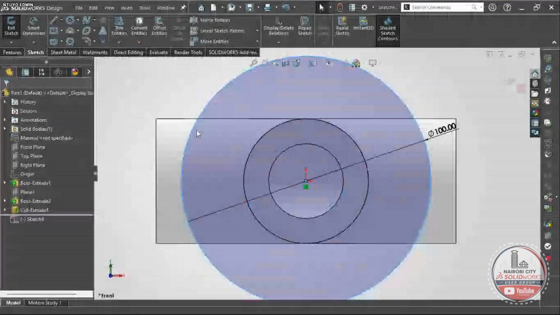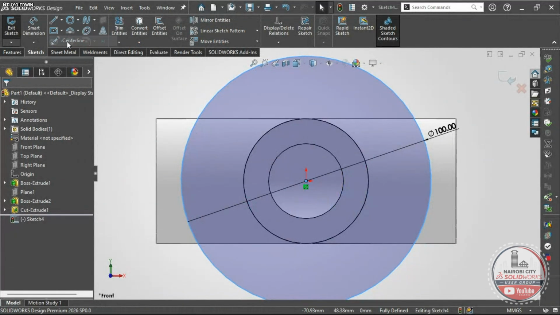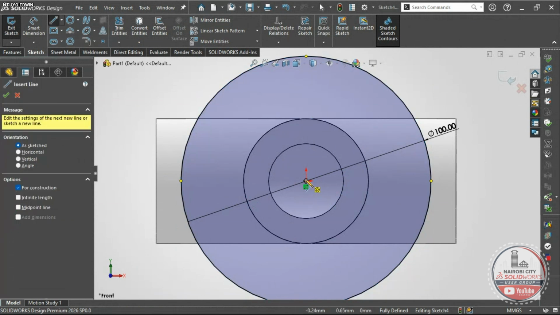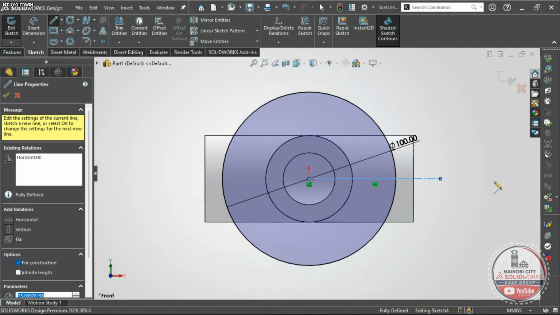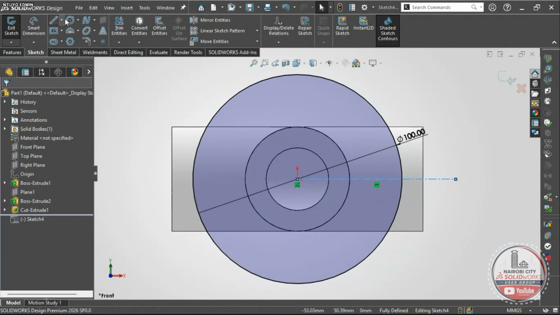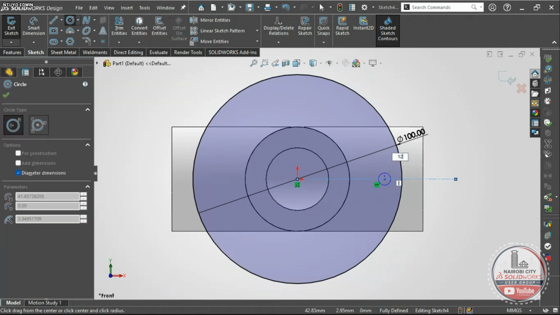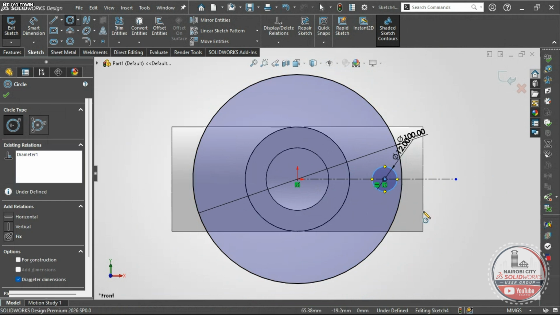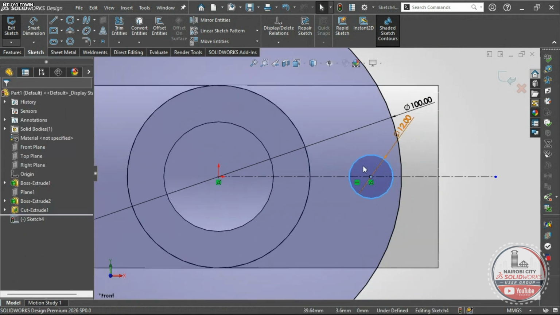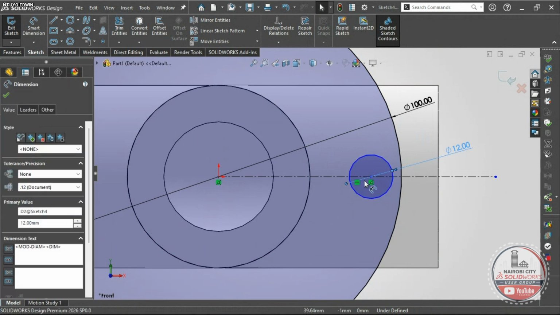However, they are starting along the horizontal line. So I'm just going to draw this center line, just like this center line. I have that one, and they have told me this circle is 12 diameter. Yes, it is there. I've pressed it, but it is not fully defined. It is still underdefined because its distance from the center, and up to where it is located, has not been specified.